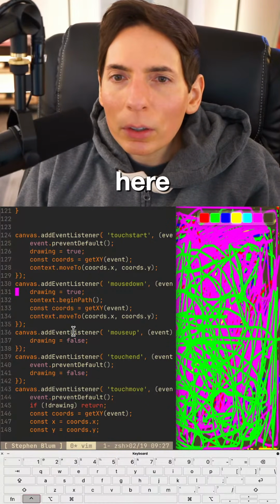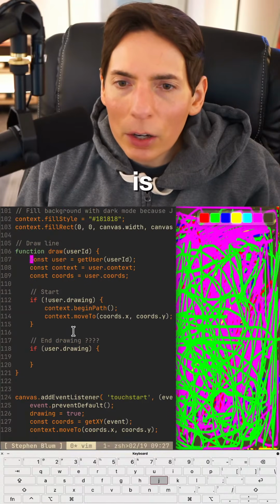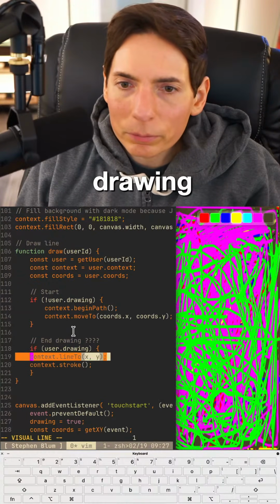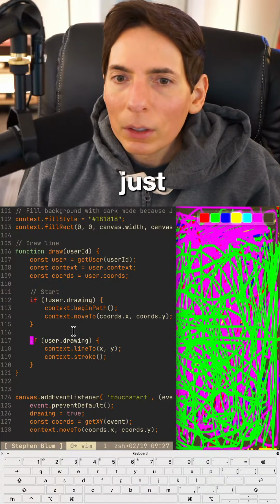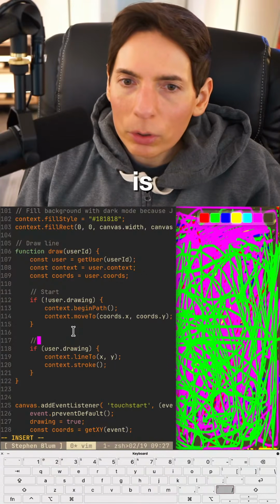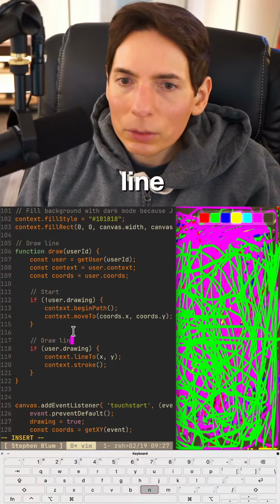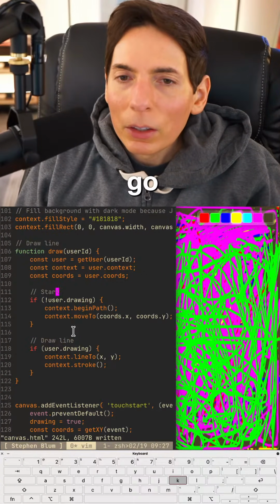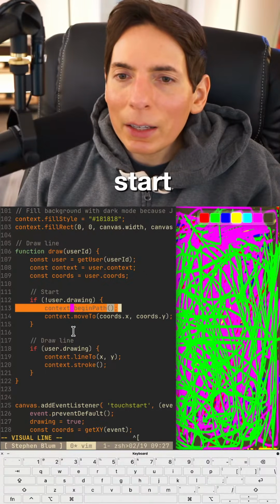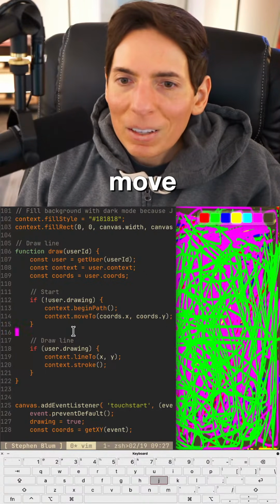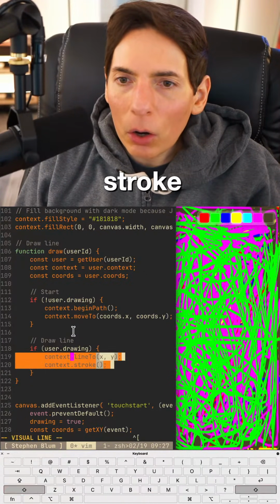Let me see here. This is if not drawing. If it is drawing, let me just get the line. If user.drawing is true, draw line. Okay, there we go. User.start, begin, move to, and then stroke and go. Perfect.